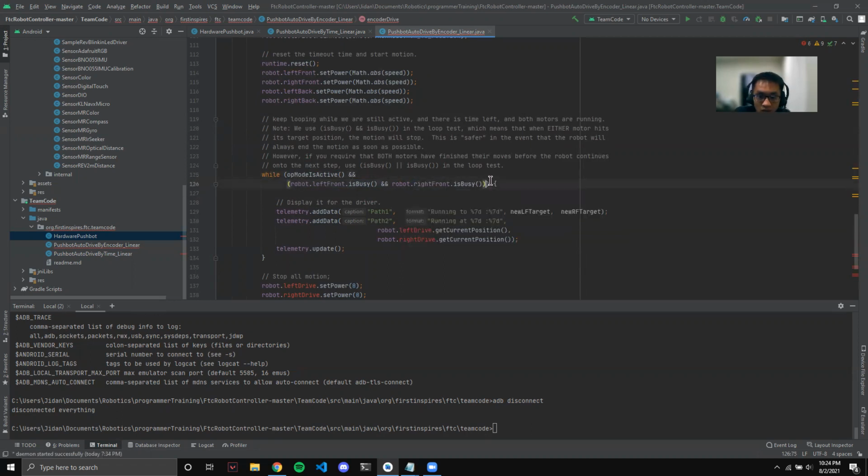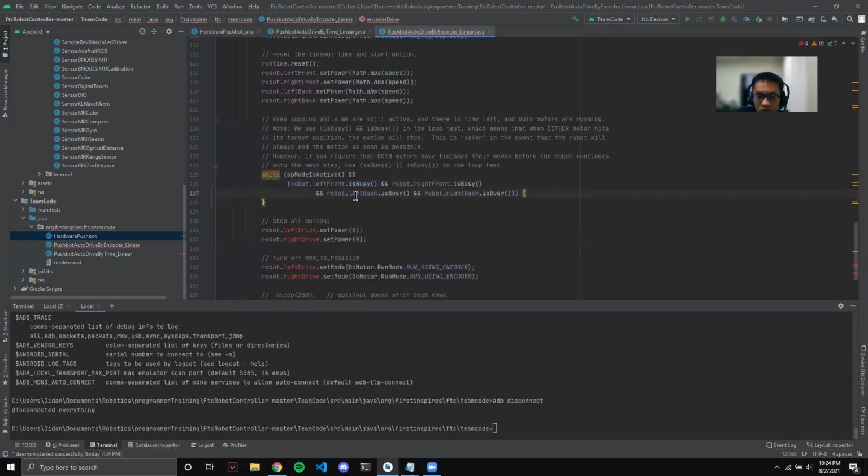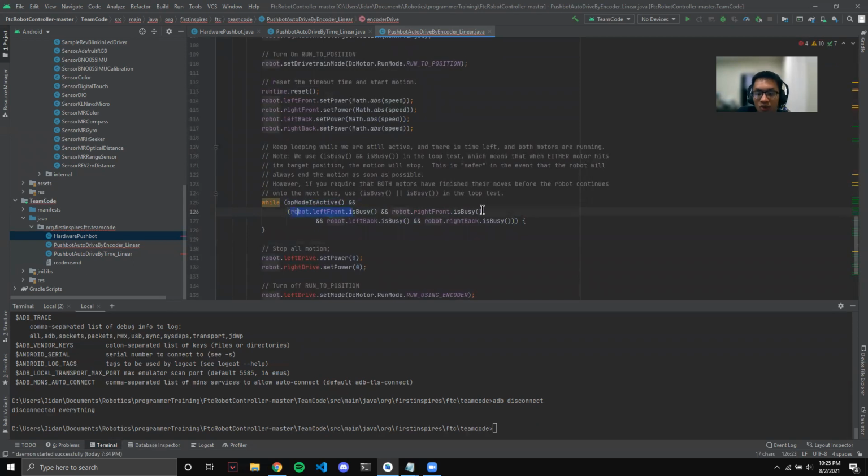And then not only that, but we want to also include robot.leftBack is busy and robot.rightBack is busy. Pretty long line, so enter. And then we don't have to display telemetry. We can just do this like while loop. So basically, it's just gonna be stuck in this while loop until either you stop the op mode, or all of them are still moving.